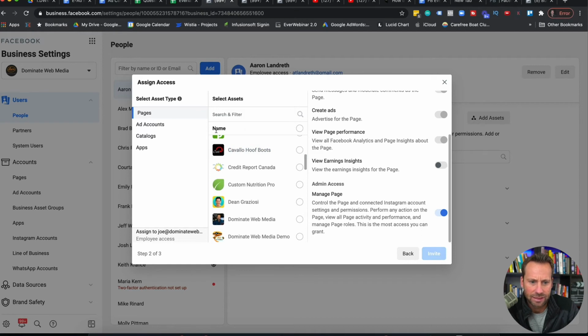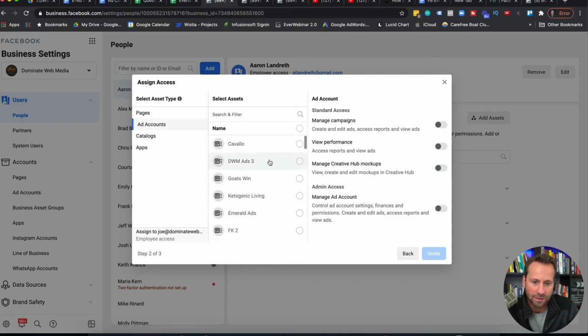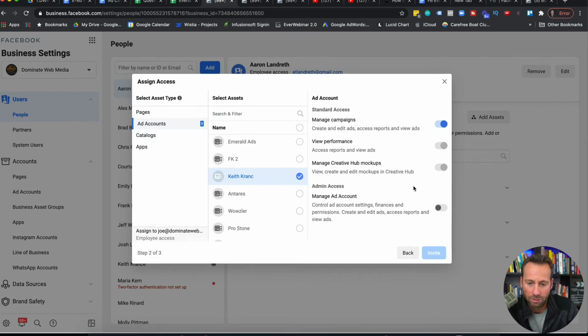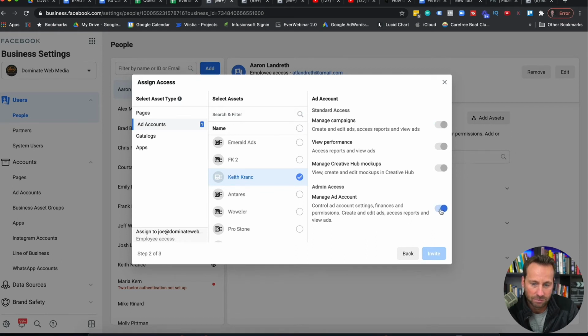And let's say that same thing, ad accounts. Any ad account that's inside here that I can give them access to. So I can say, let's go to this Keith Krance account. I could say, I just want to give him manage campaigns, ad performance. They're not an admin though. But if I want, I could make him an admin. See? So you can always change these later though. So don't worry. But especially on a page, you want to ideally be able to manage campaigns. You want to have as highest access as possible.